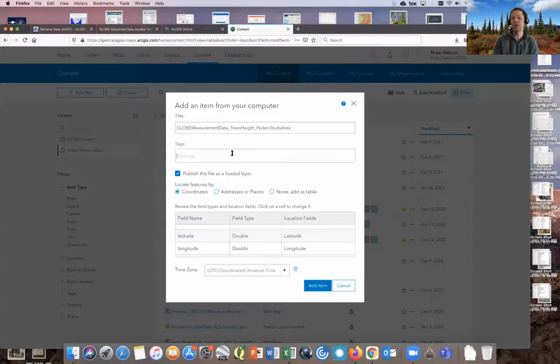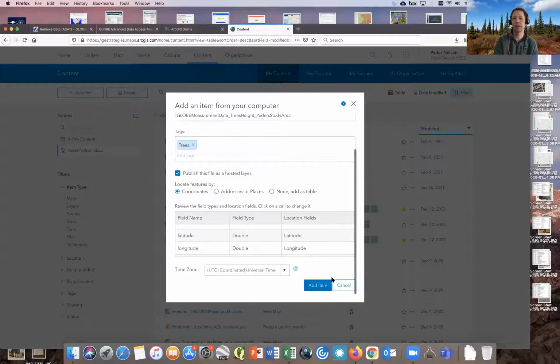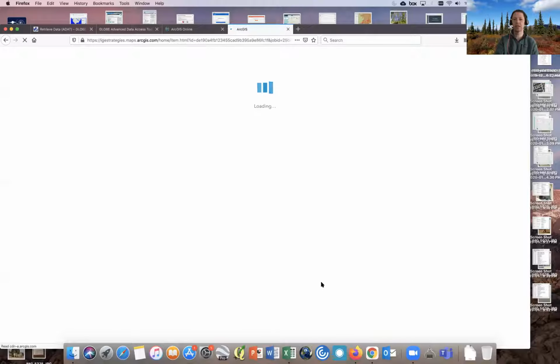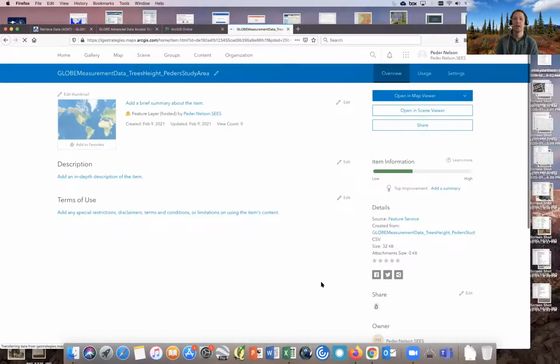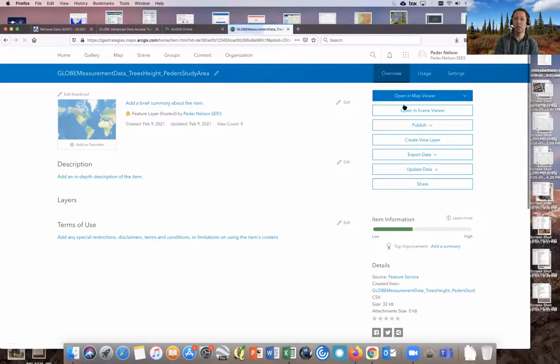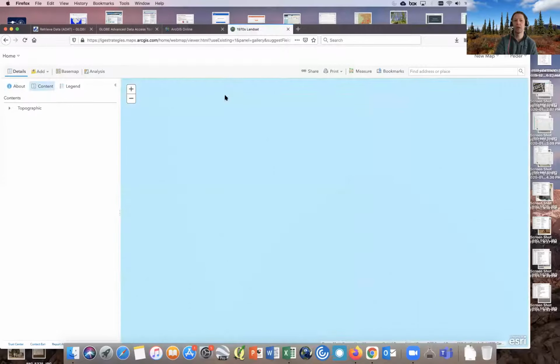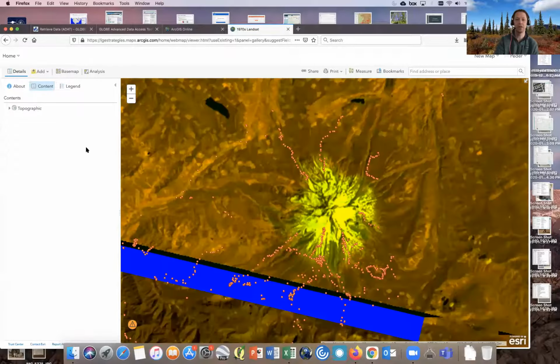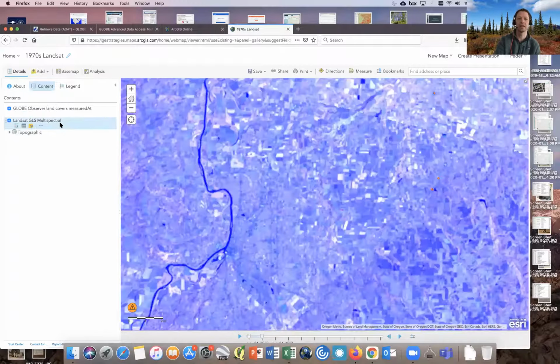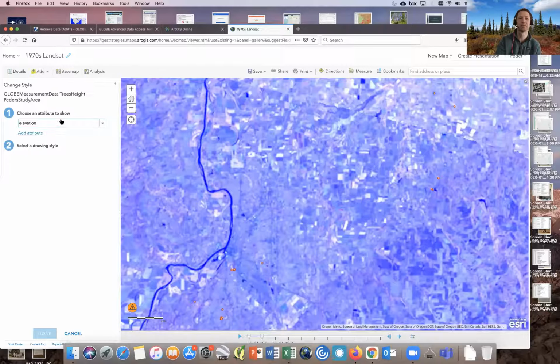One thing I'm going to do is add a tag to actually make them searchable and recognizable for other people. So I'm going to add this tree tag, and I'm going to click add item here. And so it's going to take a little bit of time, and it's going to process that. And then one thing I'm going to do is just open this in the map viewer. And what it should do is show me old data. And that's not at all what I want.